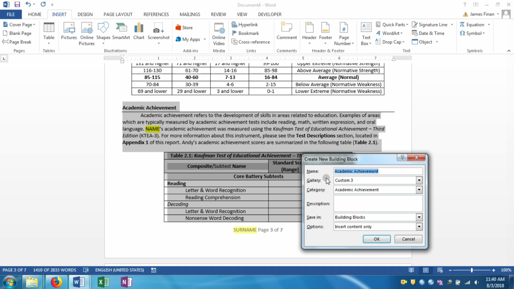Instead of naming this academic achievement, this is actually just going to be KTEA3. And actually, this was my reading intensive version of the KTEA3 that I give. So in my own report template, I have 3 different little quick parts for this. One for if I've just given sort of the abbreviated battery, one if I've given kind of the full composite battery, and then one if I give very nitty gritty into reading. So you can create as many of these little quick parts as you want, which is pretty great.